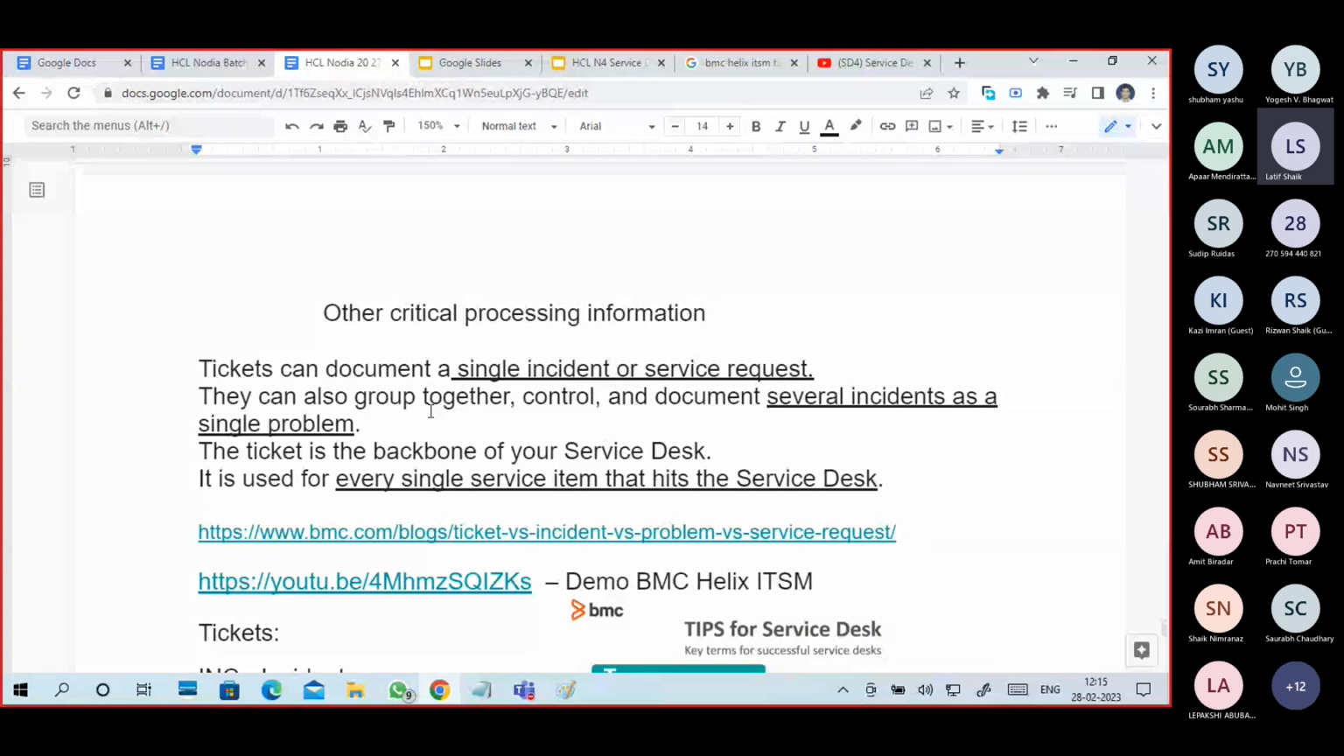In one day, some people can resolve 10 tickets, some people do 20 tickets, some people do 2 tickets. It depends upon the issue, the person, and other factors also. You have to include all these things in the ticket. It is used for every single service item that hits the service desk. Whatever comes to the service desk, a ticket will be created.